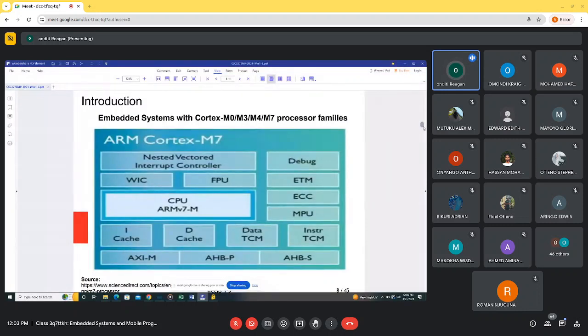So in the microprocessor being used within the embedded systems, we use what we call the Cortex, one of the ARM Cortex M series, being utilized to implement the brain or the microprocessor for the embedded system, more so on Arduino and on Raspberry Pi.